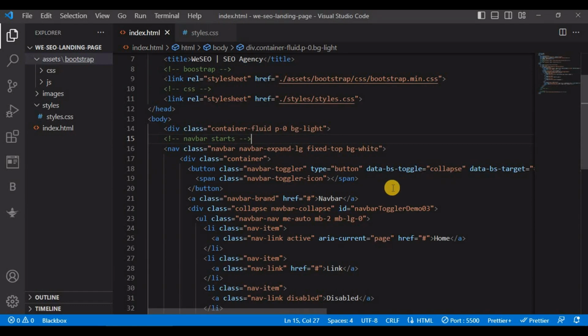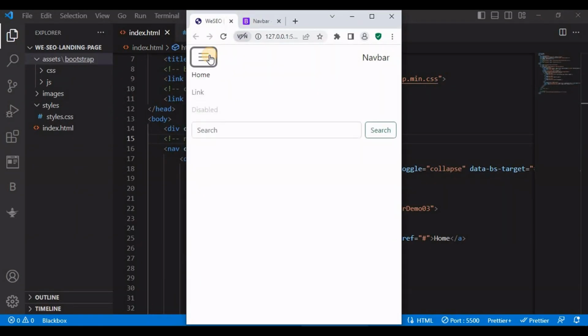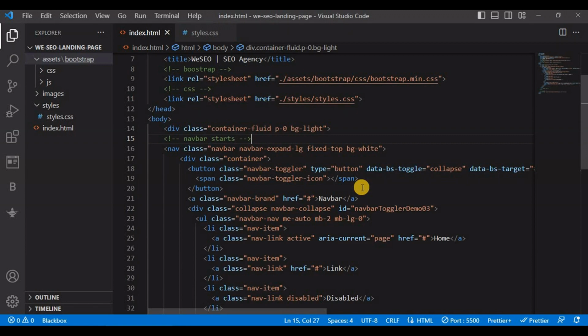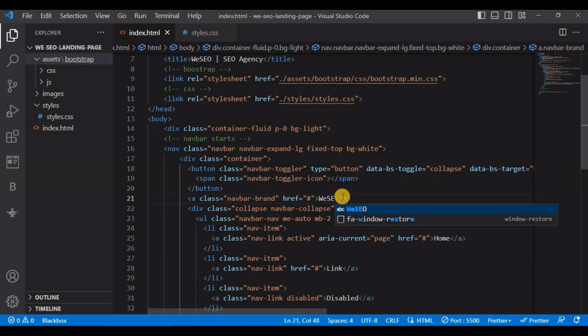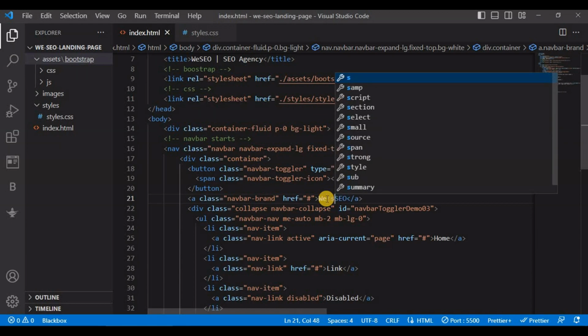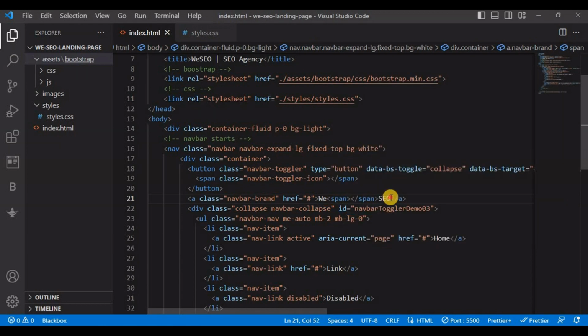So what are we going to do? You can also see it's already responsive. Let's quickly customize the contents. First thing, we have the navbar brand here. We are going to change it to our brand, which is we SEO. So we are going to separate the words with a span tag. So I'm going to do span and then put the word SEO inside the span, and I'm going to give this span a class of text primary.